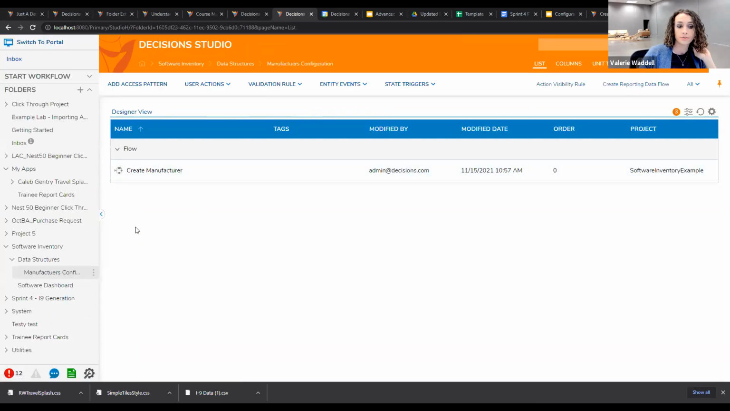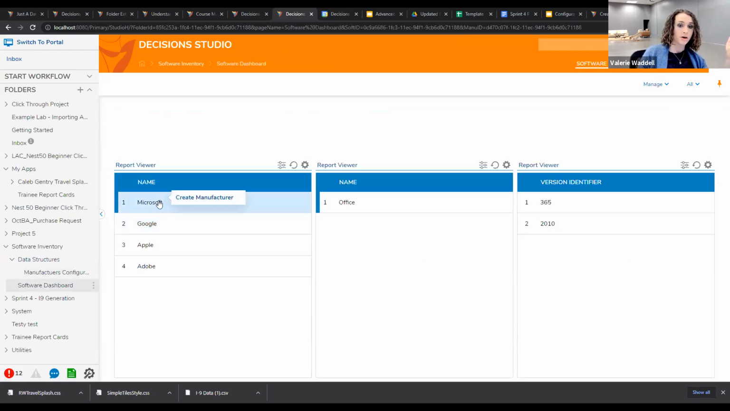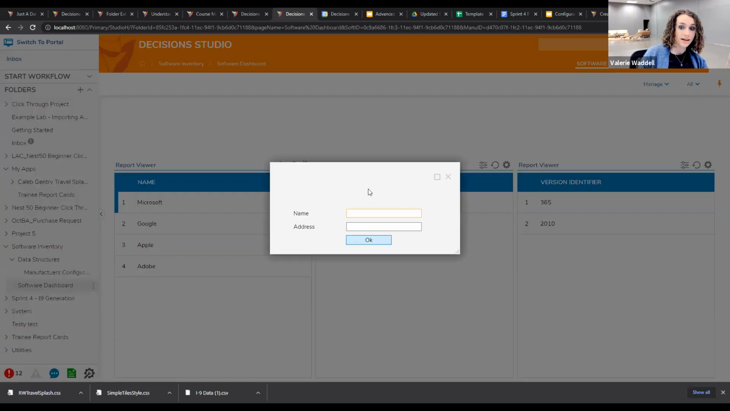I can close. And now when I go to my dashboard, fingers crossed if this has worked, when I right click, I now have this create manufacturer action. Whereas when I click on my software name, I don't have any actions. It's only when I click on manufacturer, because I created this action inside the configuration folder for this data structure specifically. So once I select that, it shows me my manufacturer form.